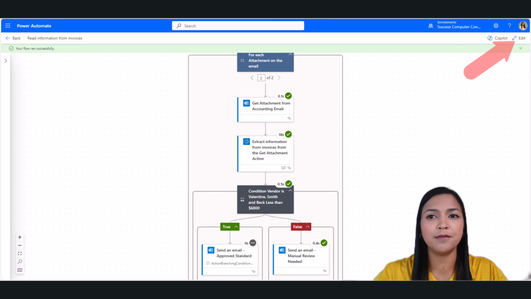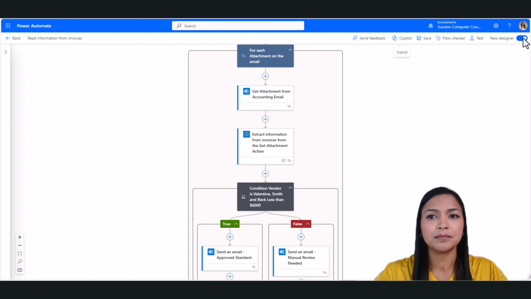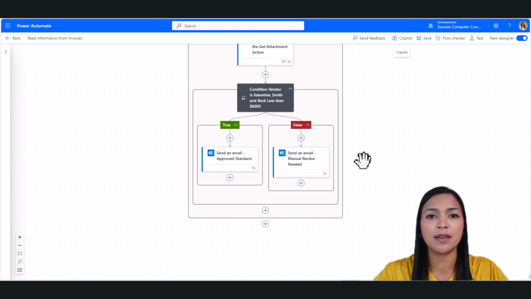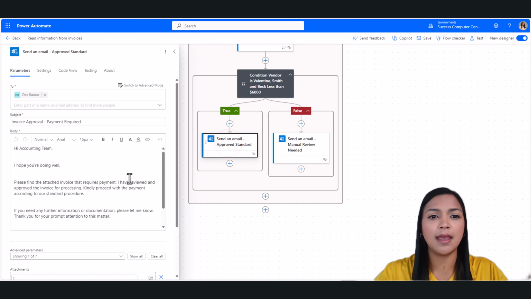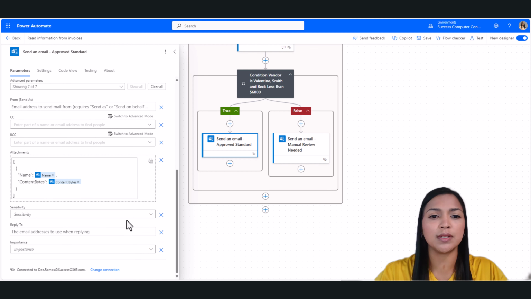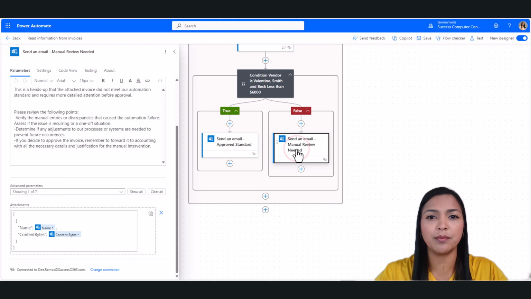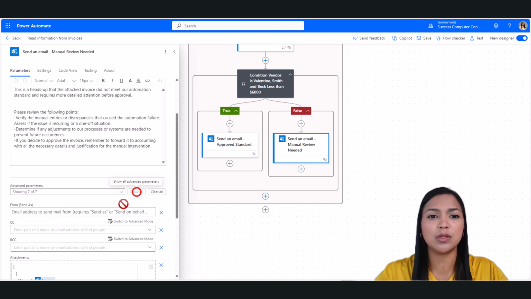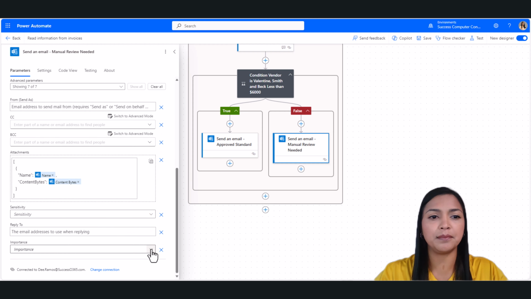So let's go back to the flow and let's click Edit and make those few changes here. So let's start with going to those emails that are created, and we're going to click below where it says Show All. And here I'm going to look for the importance. And I'm going to assign the importance as normal instead of that low message that's coming through. And here again, we'll do it for each one of them.